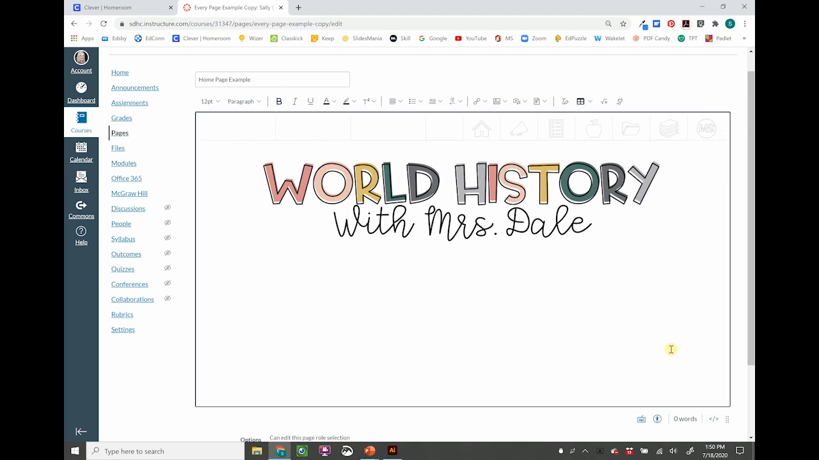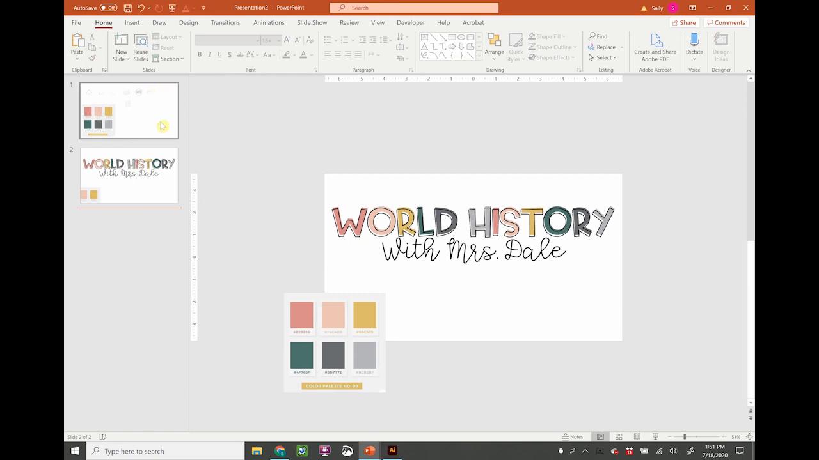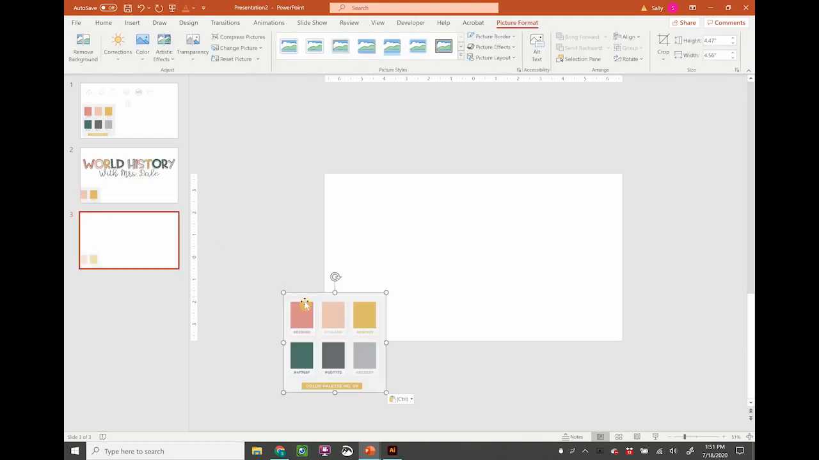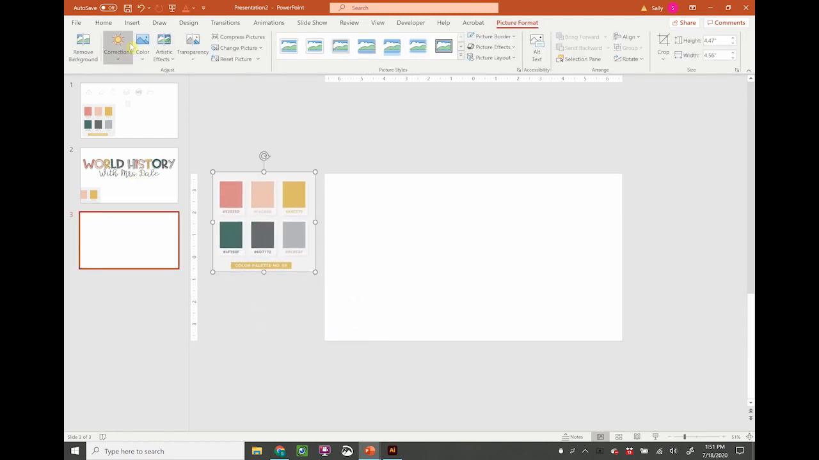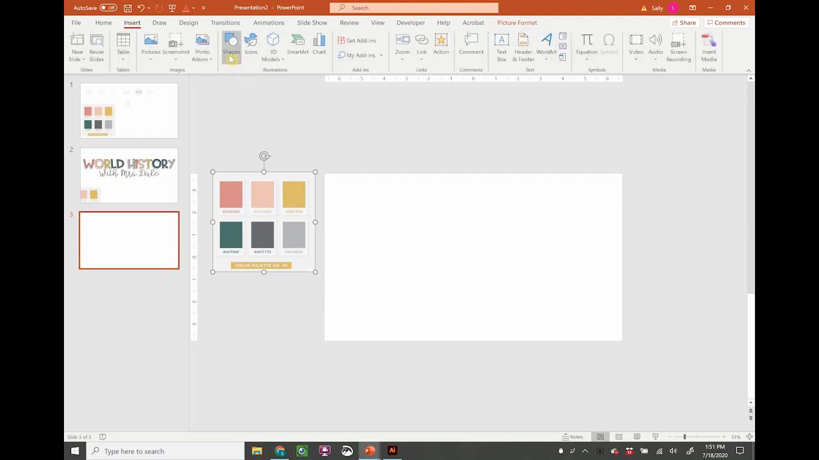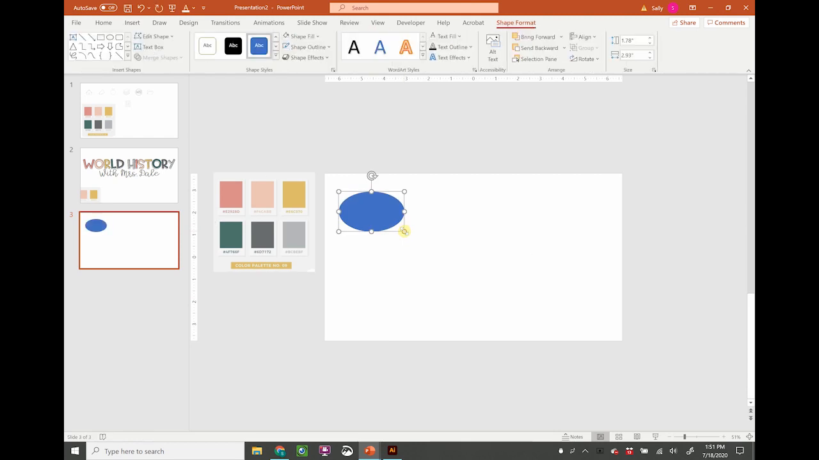And the last part that I want to put in here is some buttons that will be unique to just the home page. So let's do that. I'm going to make a new slide here. I'm going to actually copy this, and I'm going to make a new slide, just a blank slide. I'm going to paste my color palette in here, and I'm going to insert, shapes, circle, and just draw what I think looks about right.